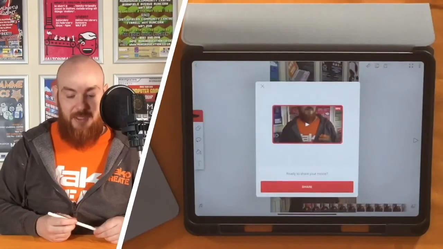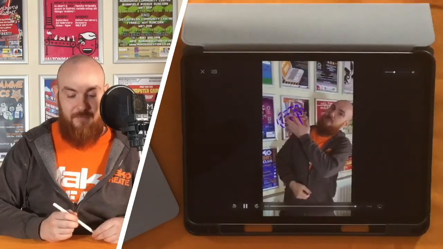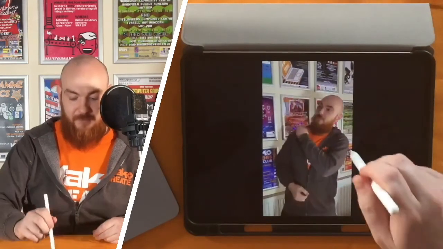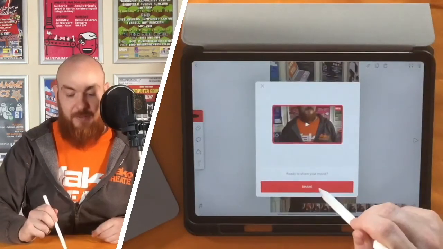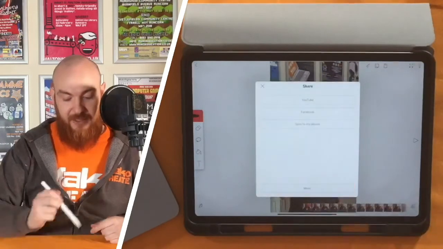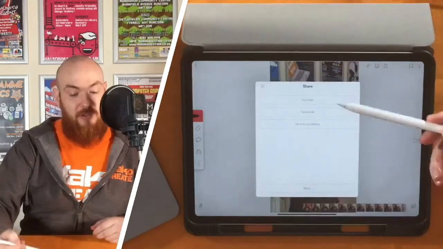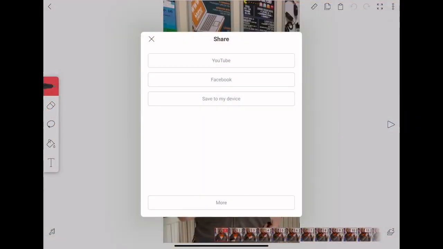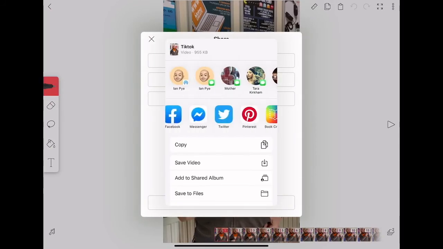It goes through making it, and we can hit the play button here to preview it. Brilliant. Once that is done, you can click the share button, and it automatically gives you the options for sharing to YouTube and Facebook. There's also a more button there. If we have a quick look on the more button, you might be able to find the apps that you're looking for. There you go, TikTok, and you could upload it directly to TikTok through there.